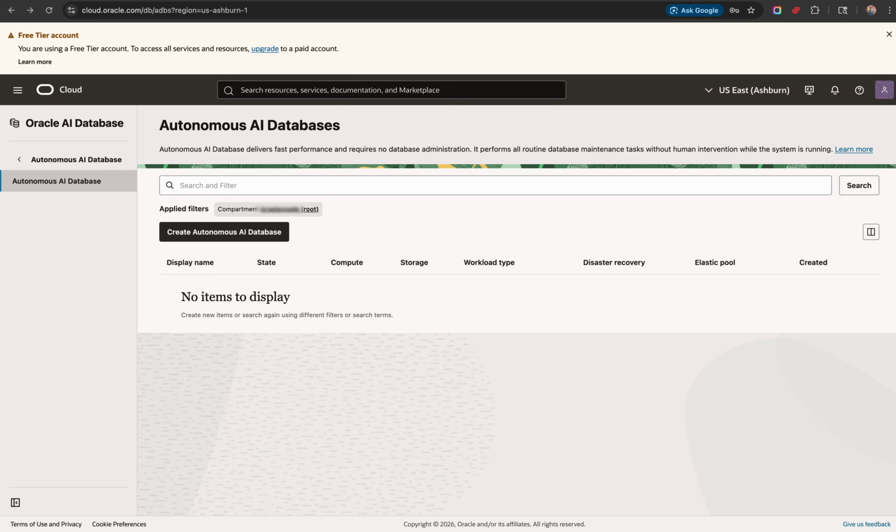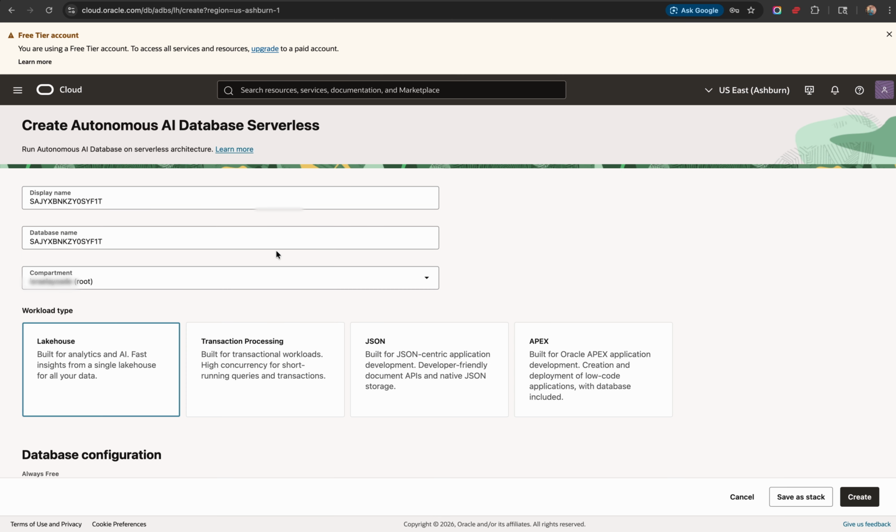Today I'll be showing you how to create an autonomous AI database. First, we click the Create Autonomous AI Database button. As you can see, we need to give our database a friendly display name. I am going to call mine Data Sentinel Source. Go ahead and type it.